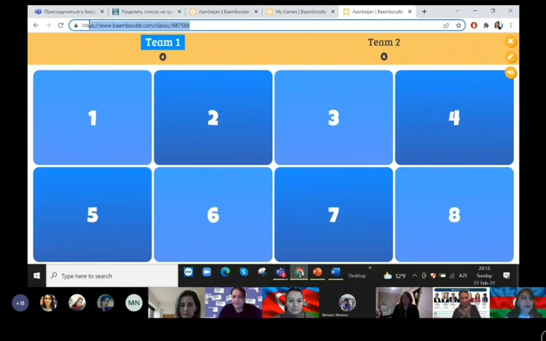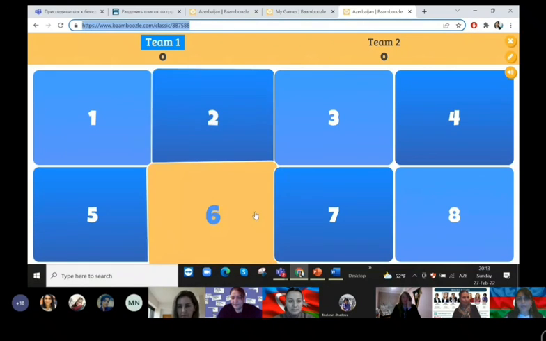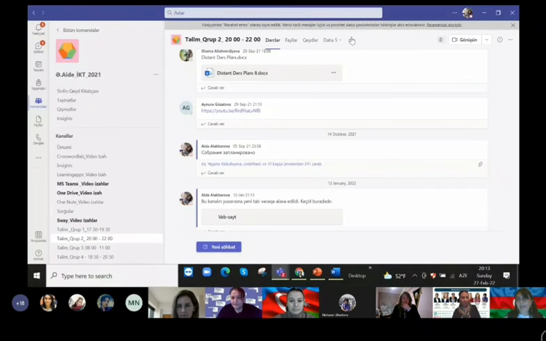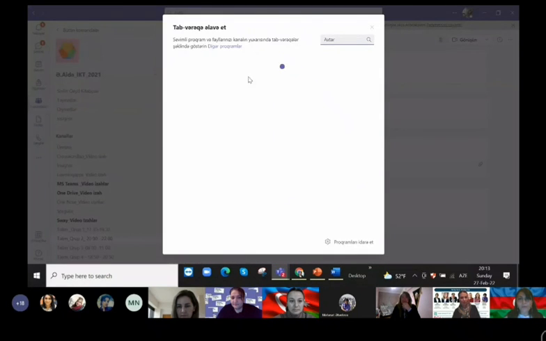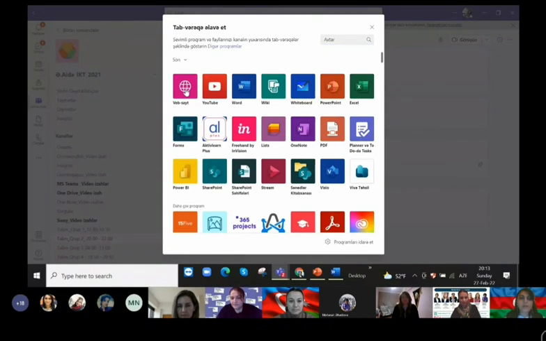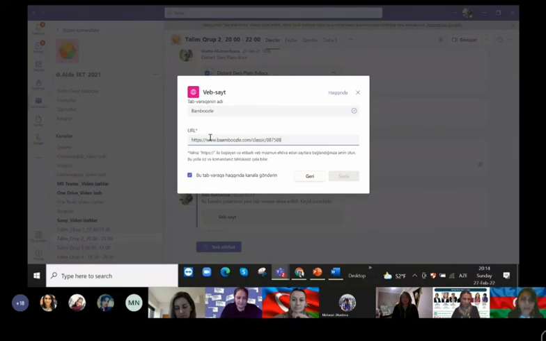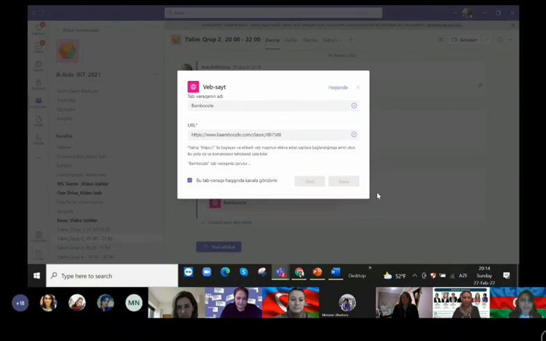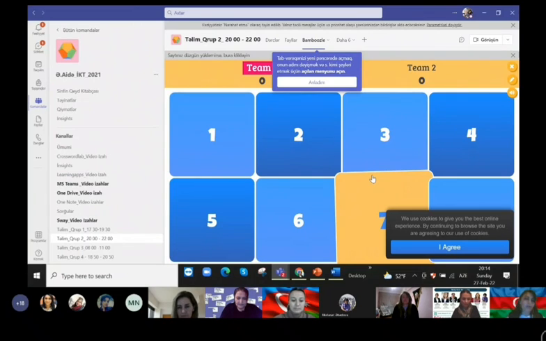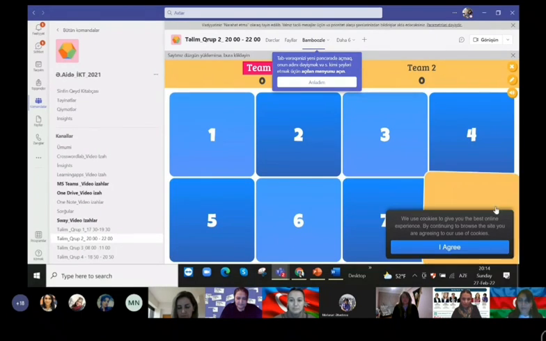For this game, I copy this link and I go to my classroom in Microsoft Teams. Then I click to plus and choose from here the website. And we give the name to our tab, bamboozle. Then we paste our link and create. Our game is ready, and we transition our game to our virtual classroom.